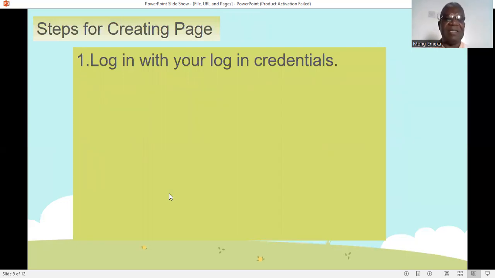As we have said, the first remains the first. Log in with your login credentials. What are these credentials? Your institutional email and then your password. The second step comes up again, turn editing on. If you log in with your credentials and click on your course, you see the gear icon on the right side of your course. Click on the gear icon, then the gear icon will give you a pull-down menu. This pull-down menu will show you turn editing on. You turn editing on. If it is showing turn editing off, it means it's already on.